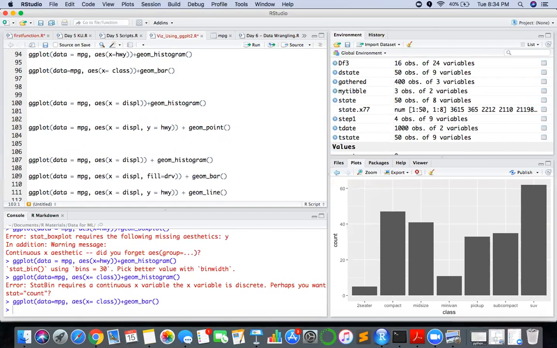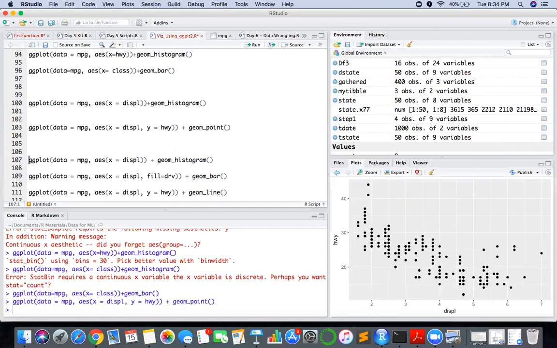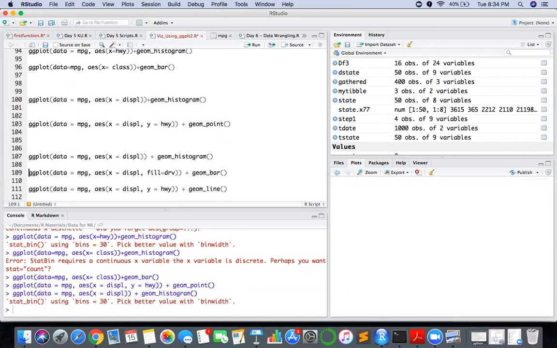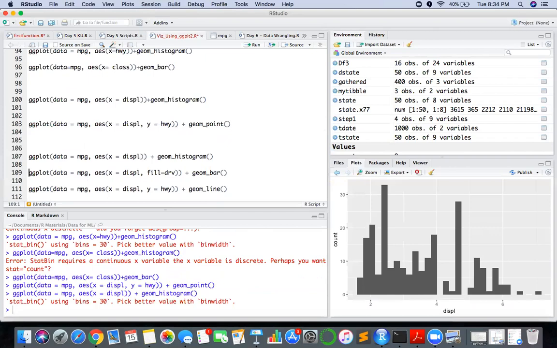So I have the code here. Here I'm trying to plot my x-axis point, we have already seen. Here I'm trying to plot my histogram against displacement. Okay, let's see how it looks. Histogram. Sir, actually, I have a question.